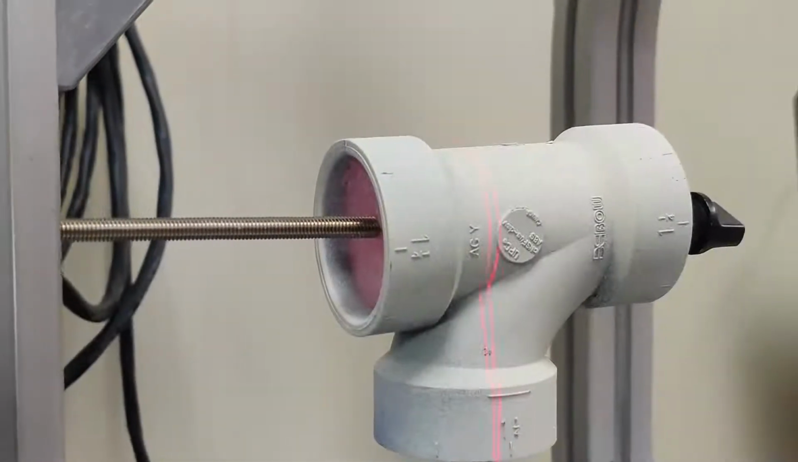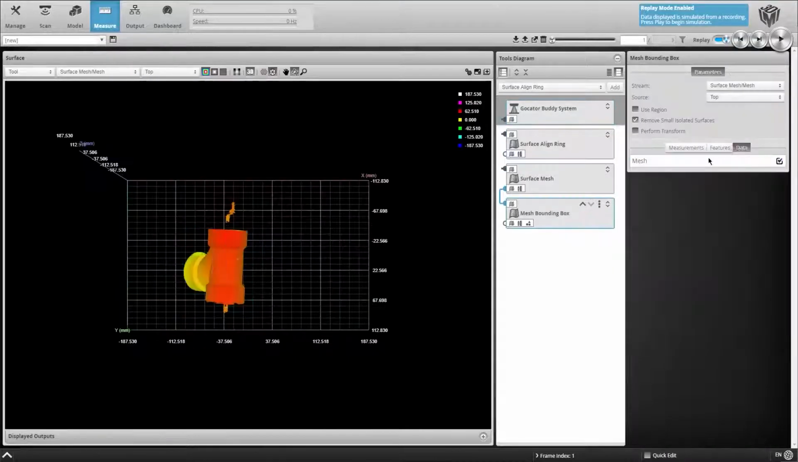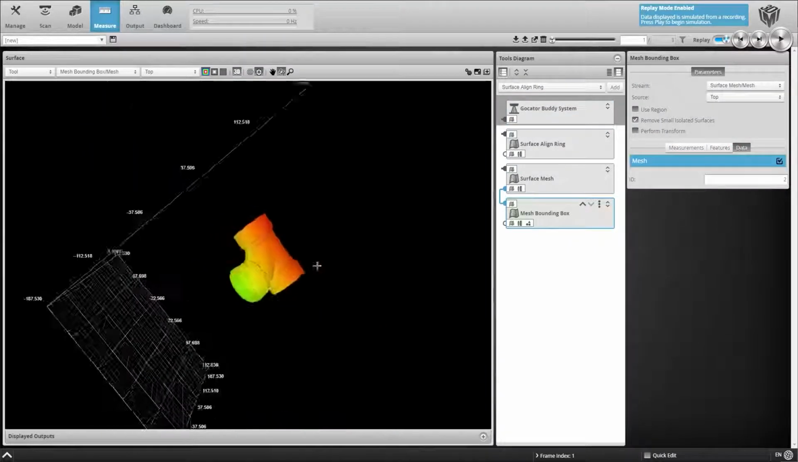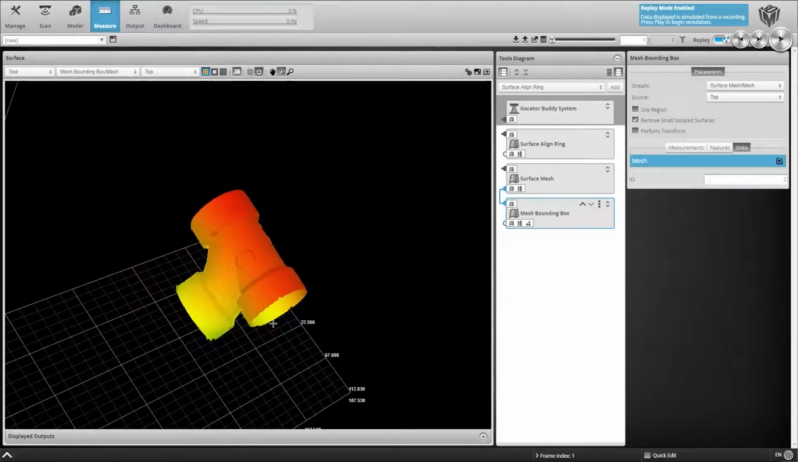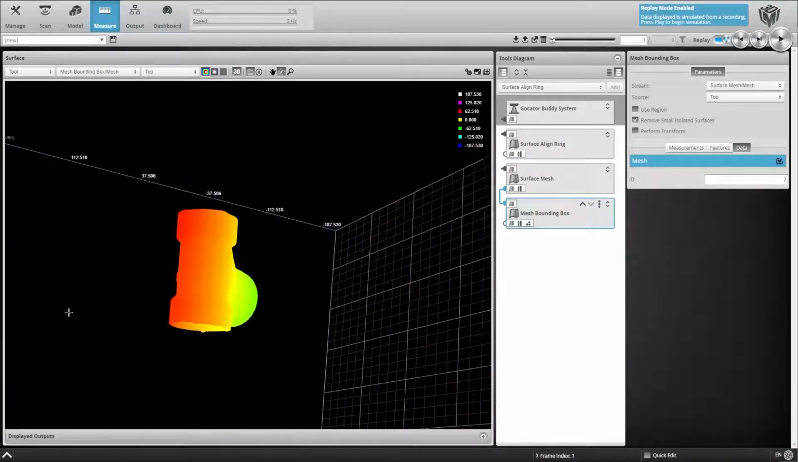Now, the pipe fitting can be scanned, and the same transformations are applied to the data. The mesh scan is now ready for measurement and inspection. Now, we will apply measurements to multiple features on the 360-degree scan of the pipe.